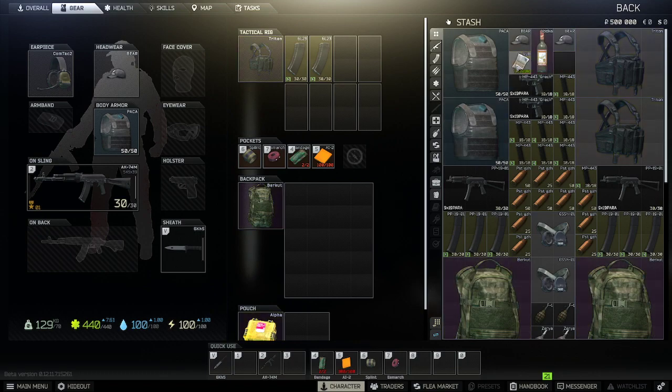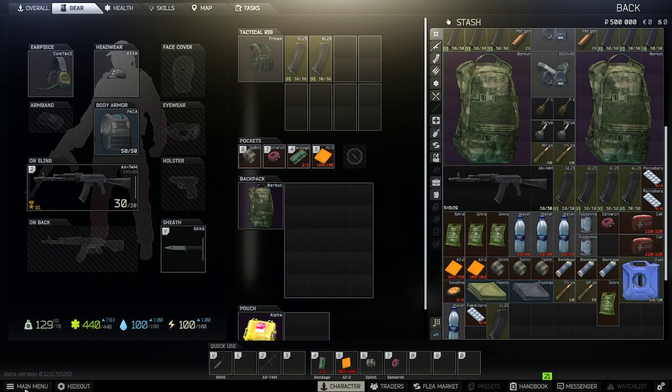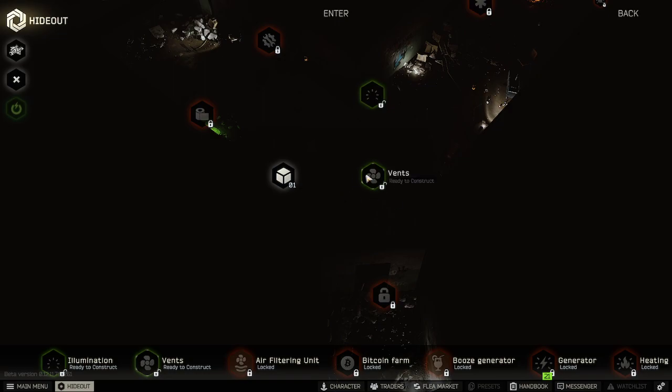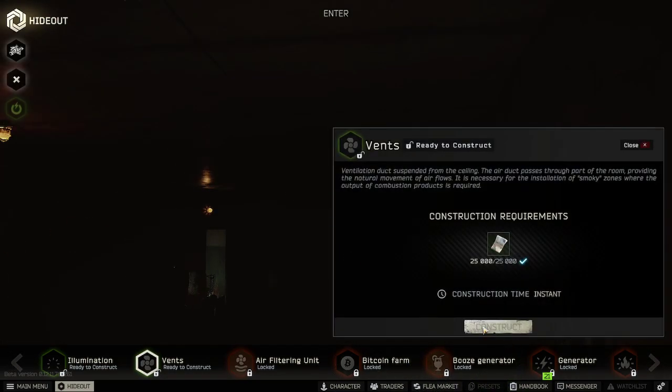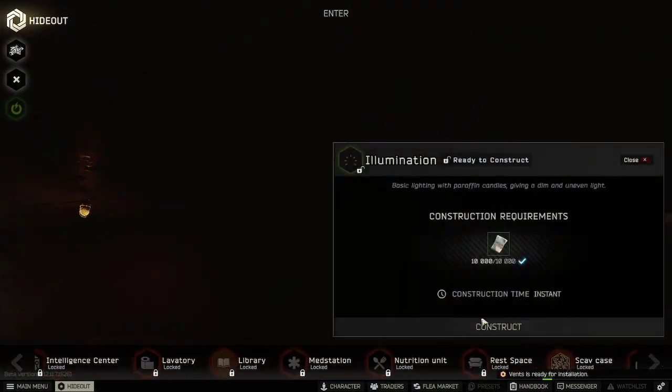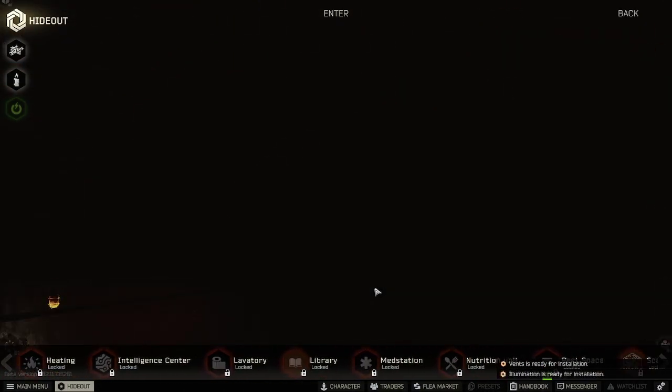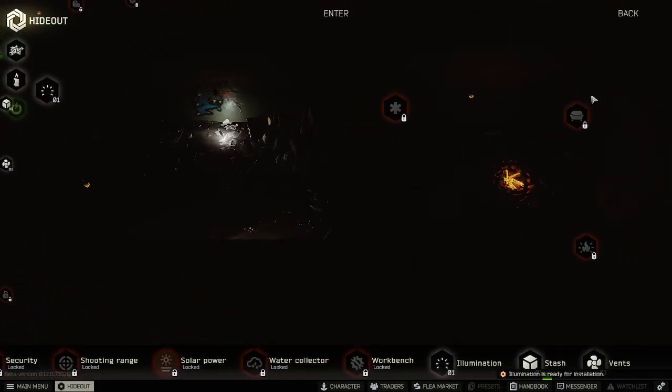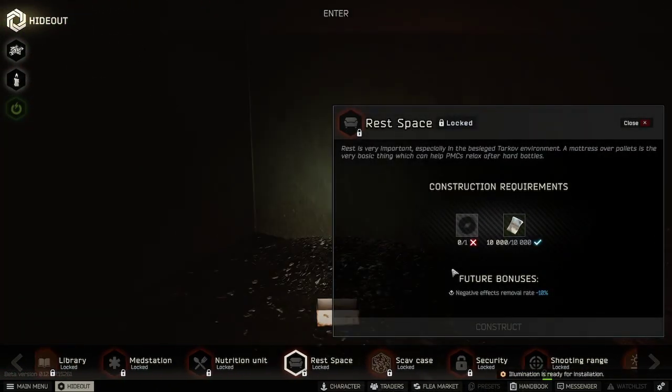So, I'm up to 500,000. I have starting gear. My hideout should be completely empty. Yep, I could start reconstructing these things. There's no reason not to just instantly build the vent and probably the illumination system. I need it to build other things. But my rest space isn't available.